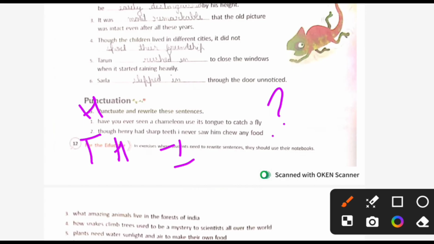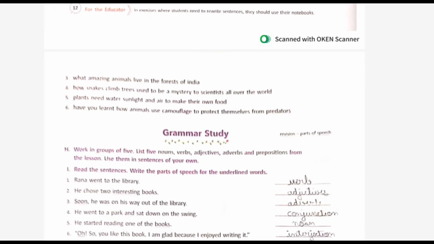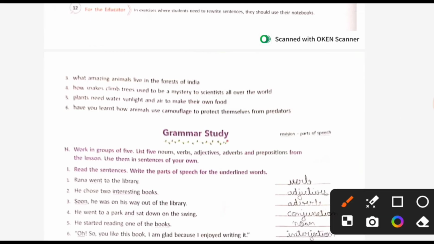in the last. What amazing animals live in the forest of India? W capital, I capital, exclamatory mark. How snakes climb trees used to be a mystery to scientists all over the world. H capital, full stop in the last. Plants need water, comma, sunlight, P capital, and air to make their food, full stop in the last. Have you learnt how animals use camouflage to protect themselves from predators? Question mark in the last.